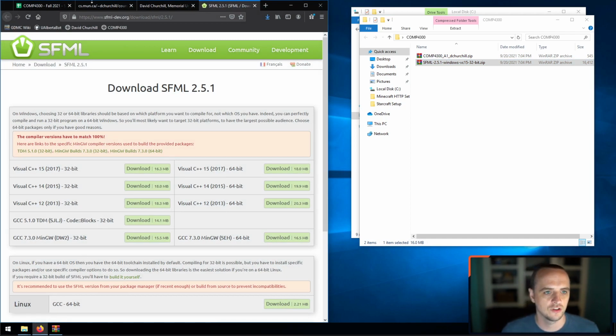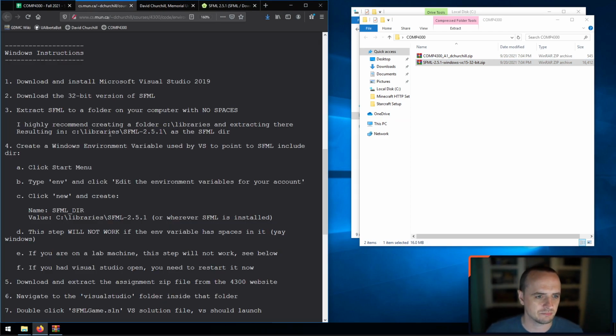Okay, so what is the next instruction? Extract SFML to a folder on your computer with no spaces. Now, I know this seems a little bit archaic, but I highly recommend it because we're going to be setting up Windows environment variables to make things a little bit easier. And it really helps if your Windows environment variables don't have spaces in them.